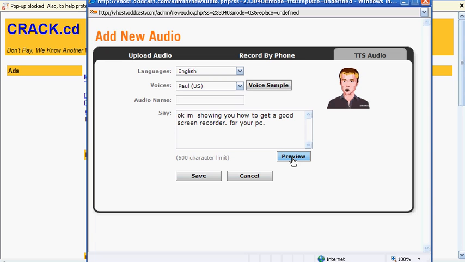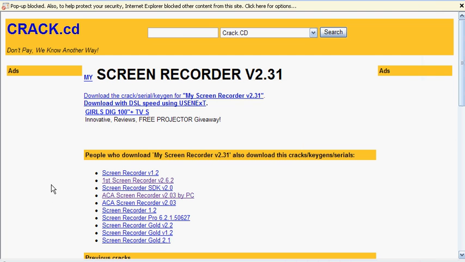Okay, I'm showing you how to get a good screen recorder for your PC. You will have to pause this to see what the website is. Okay, when you do that, this web page will come up. If it says My Screen Recorder, you're on the right web page. What I am highlighting, it says download. Click on it.